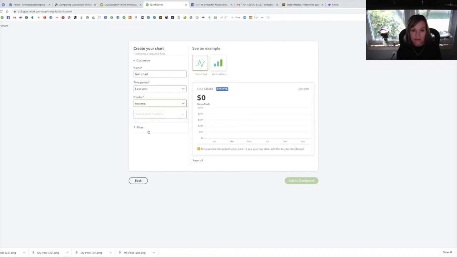So you can come in here and say, I want to display the income. Maybe I want to display the time. Maybe I want to go by classes. Whatever would feel good for you to track. And then you can filter it. If I had more data in here, I would be able to filter it. You can pick vertical bars or you can pick a trend line.